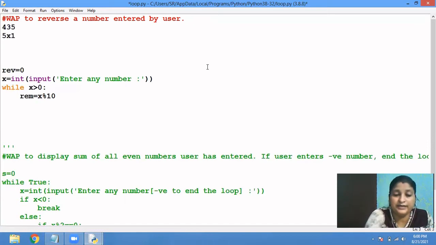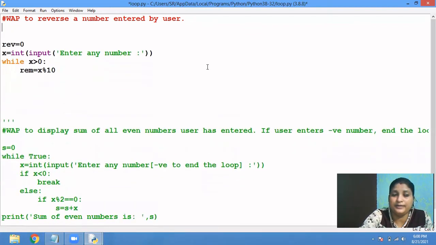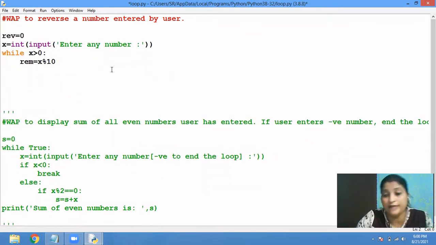We'll multiply that 5 by 10. Then you get 50. And in that 50, we are going to add another remainder, that would be 3. And the last one is 4. So let's see how to code this program and then see how the program works. So remainder equals x mod 10.